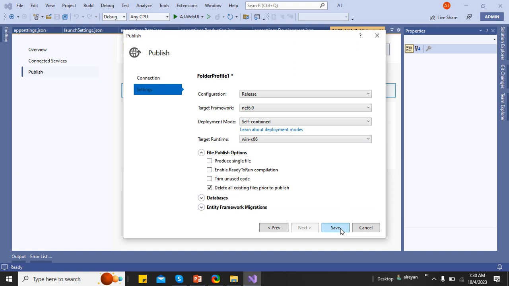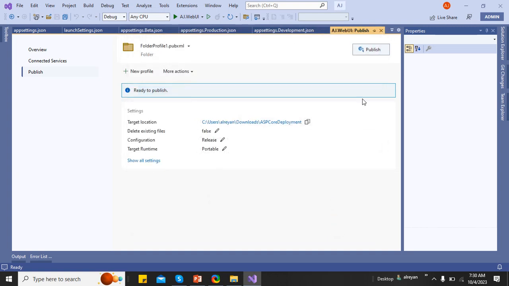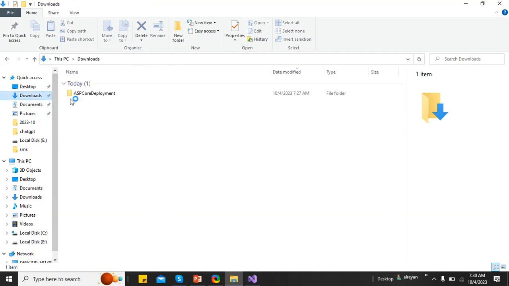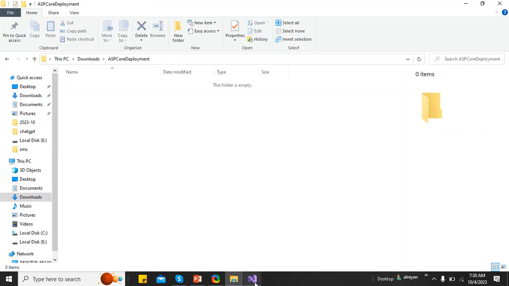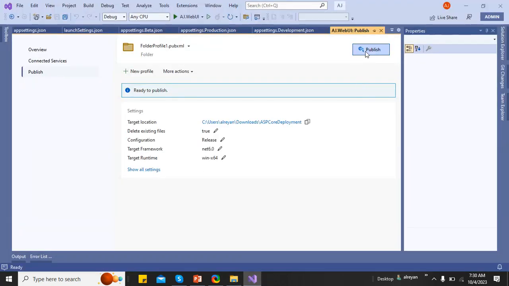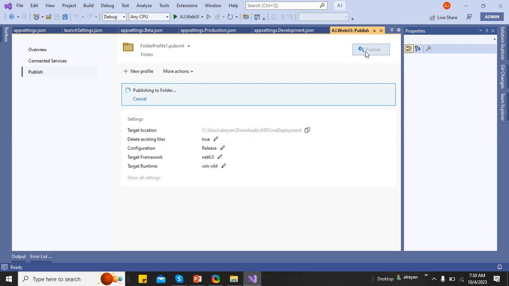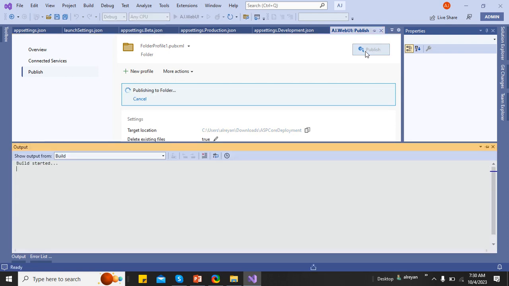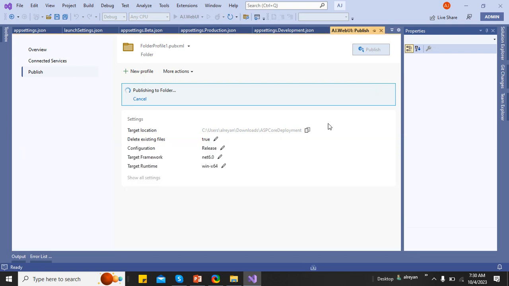So let's go with this option. I click on the save button, and now I'm clicking on the publish button. You can see we have created a folder. There is nothing in it so far. Now I click on the publish button, and you can see our deployment process has started, so let's wait a few seconds so that the files are ready for the deployment.